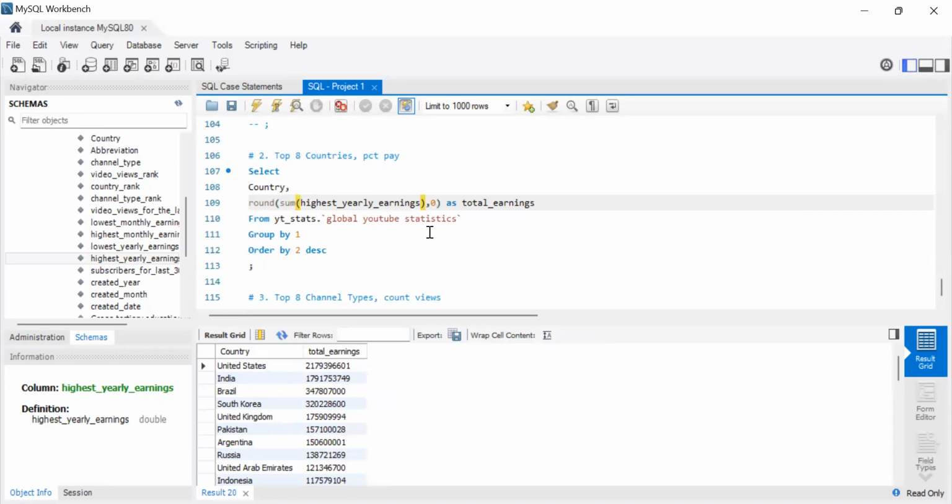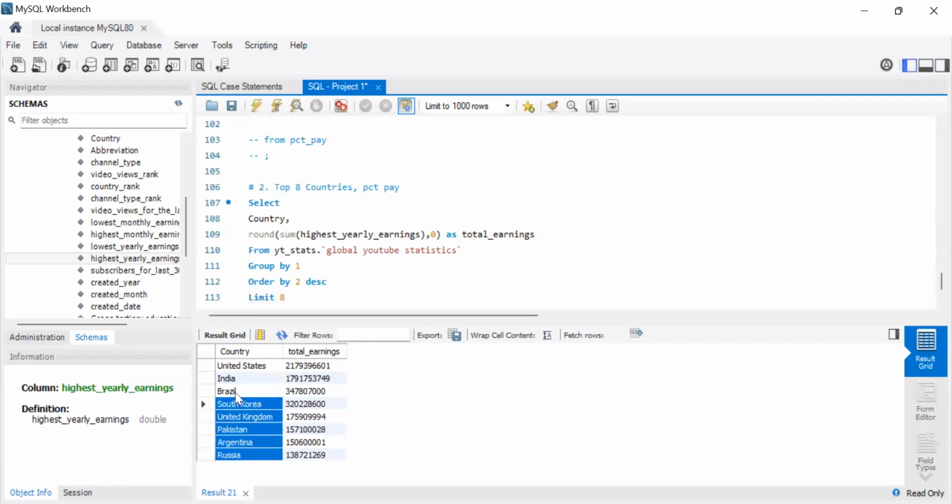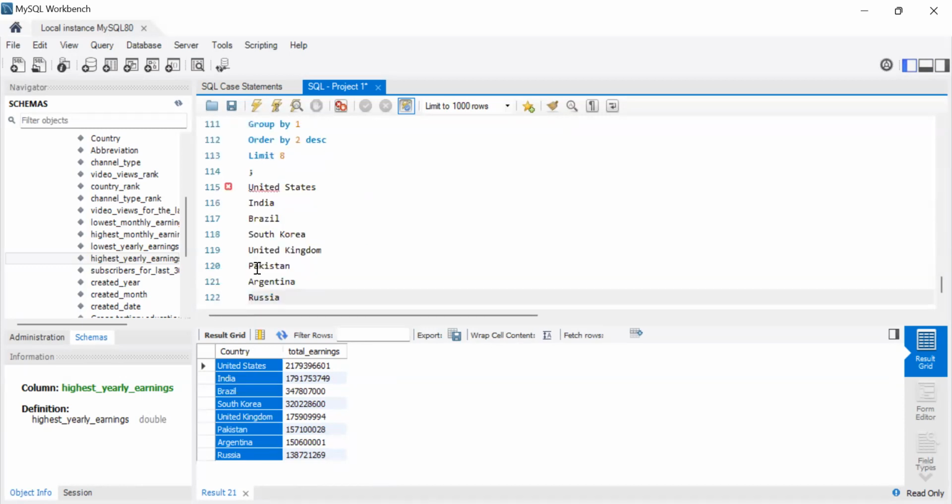So what do we want? We want to find top 8 countries, their percent pay. So we're going to put this in as CTE. I need my list of countries. Oh, but we just want top 8. So the first thing I'm going to do, I'm just going to put a list of the top 8 here. So we can do limit 8. So we get our top 8 and yay, we have our top 8. So I'm just going to put them in quotes.